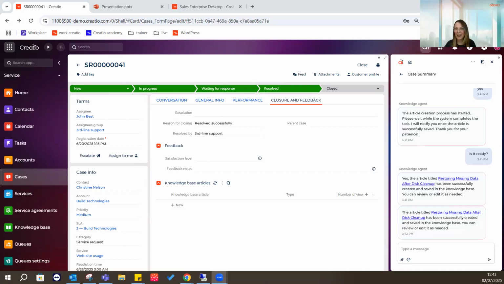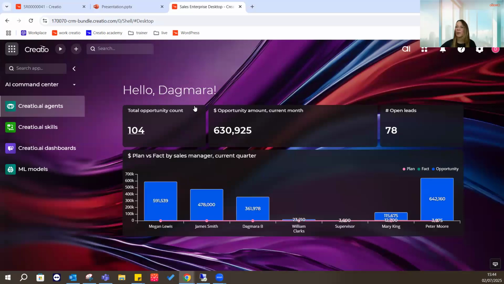Let's start with the creation of a new one with new Creatio AI agent from scratch. So I'm going to go to my other environment. For this one, I haven't configured anything. I'm going to start from scratch. I would like to create an agent for myself. Let's see.